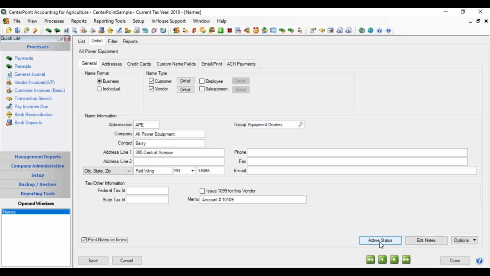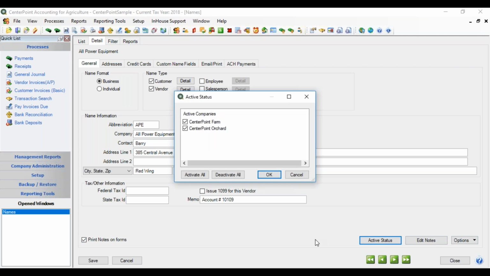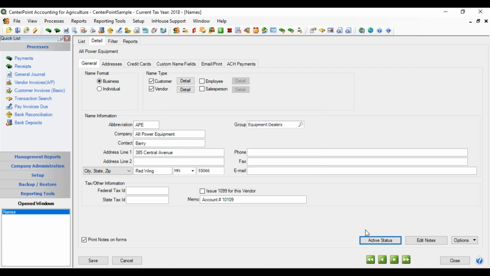And over at the right is an active status. Any of your names can be active for one or all companies or inactive for all of them. If I click deactivate all, it would deactivate this name from all of my companies, and that name would no longer show up when I was doing a new entry, although I'd always be able to get to it in reports for past activity. And it can be active for one company and not the other, whatever the case is.